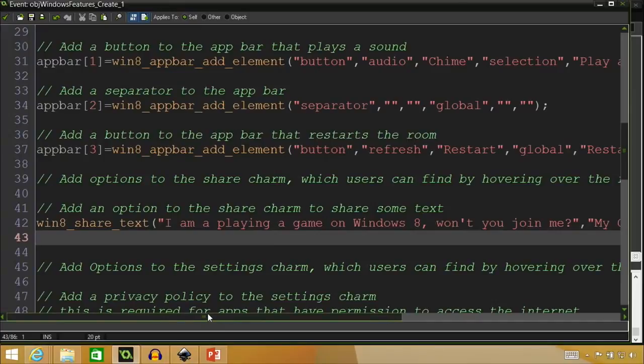And actually the great part about the share charm is that you don't really have to do anything. On the right, depending on what you have installed, if you have Facebook, Twitter, or other social media, I think it showed mail on this machine as a default, you don't have to build in the Facebook stuff or the Twitter stuff. Those apps implement the share charm, so you just pass it to that, and it makes it easy for you as a developer of your game.